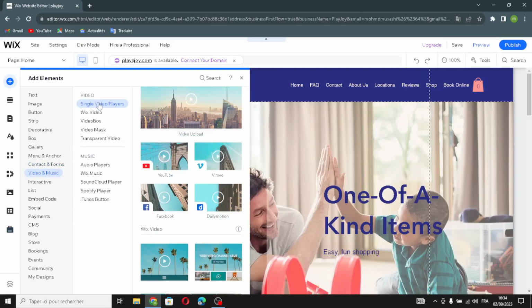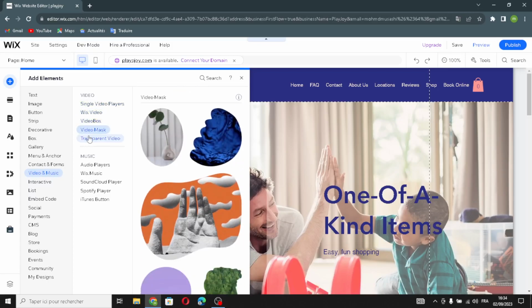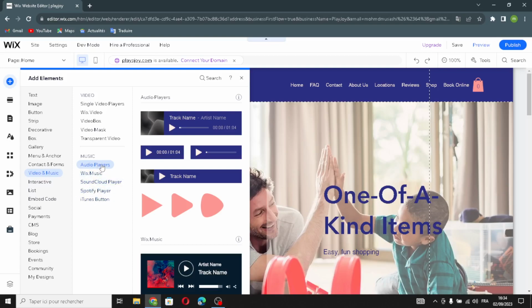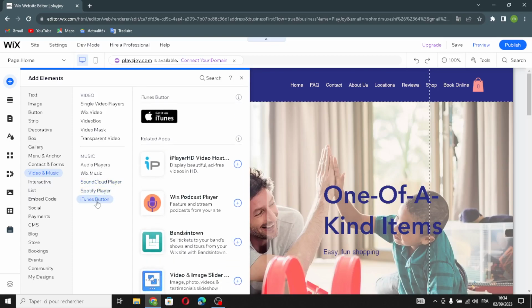If you want to add something like single video players, or Wix video, or video box, or video mask, or transparent video, or if you want to add something from the music elements like audio players, or Wix music, or SoundCloud player, or Spotify player, or iTunes button. So that's it. Now let's move on to the interactive.